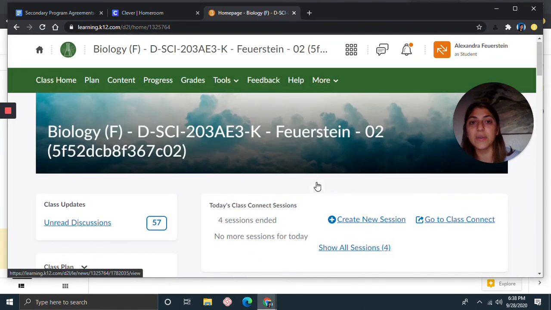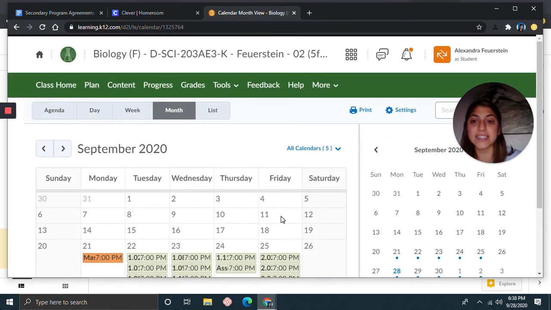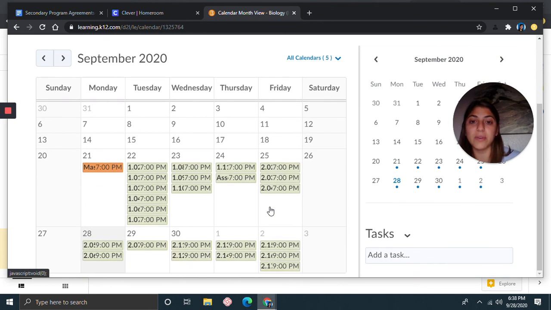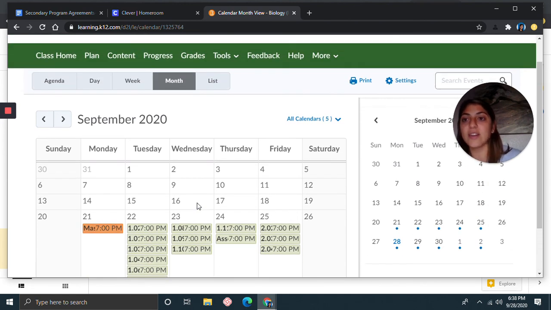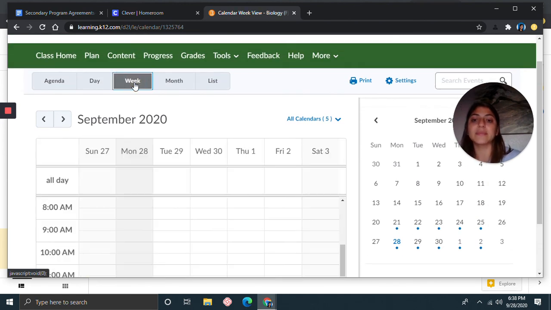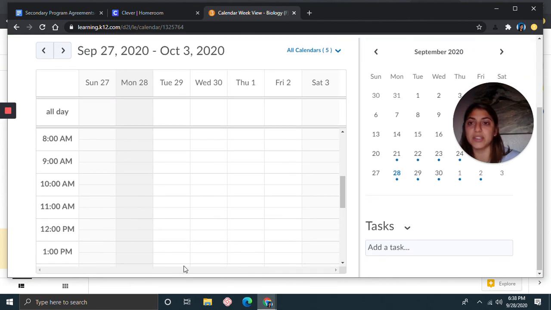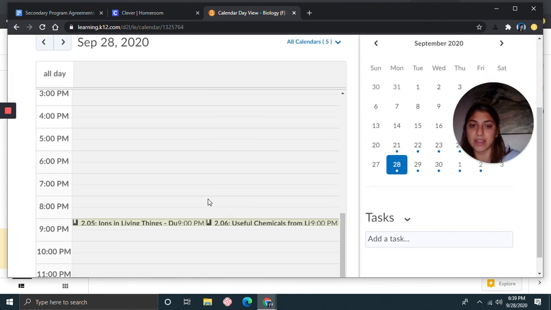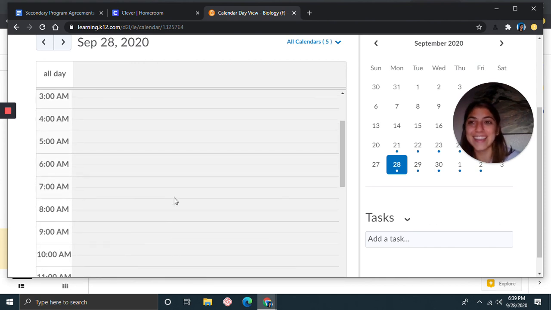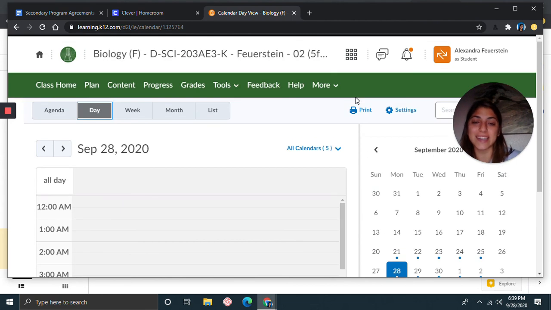Other good things to know are if you click on plan, that is where you can choose and see it at a month view, and that's going to show you all the assignments for all your students' classes. Or you can break it down by week and take a look at what's going to be due, and then you can even do it by day. The day is going to show you when things are due. So we have 2.05 that is due today. Today is Monday, and that's due at 9, right? So that's a useful tool to see what is due and what is coming up.